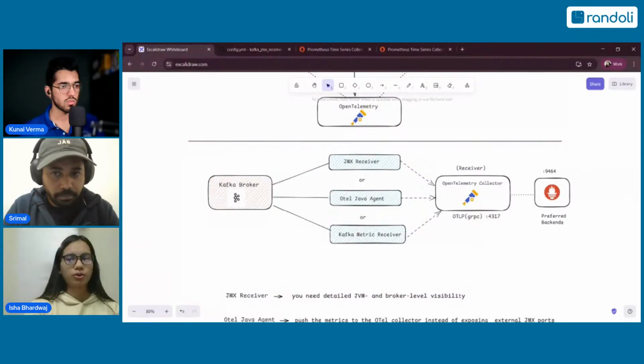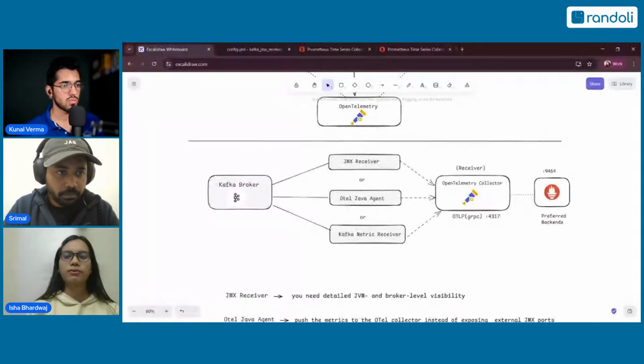Now, let me walk you through all three methods with a short brief. The JMX receiver connects to the Kafka Java Management Extension. The first thing it does is connect with the JMX port, and then it scrapes the MBeans directly from the Kafka broker's JVM.